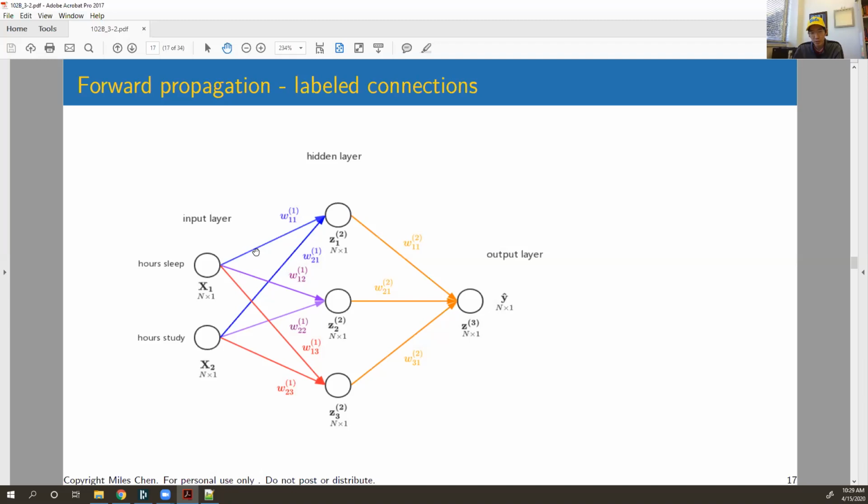Okay, so I've labeled each of these connections. Going from the first hidden layer node, Z1, in Z super, I guess Z super 2 sub 1, going to Z super 3, and there's only one there, that's going to be weight 1, 1. And it's weight super 2, to indicate this is our second weight matrix. All of these in this first set of weights are W super 1 to indicate it's our first weight matrix, and everything in our second weight matrix will be W super 2.